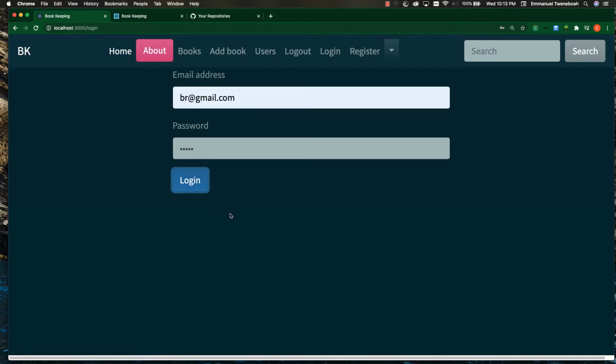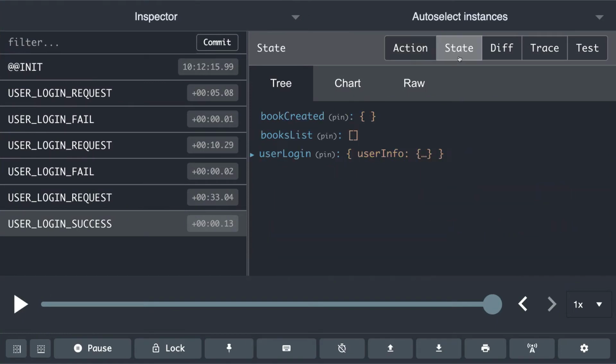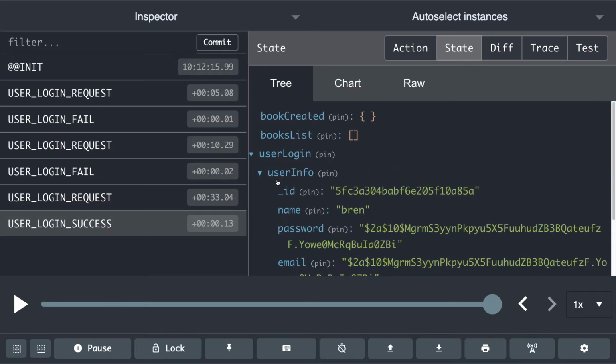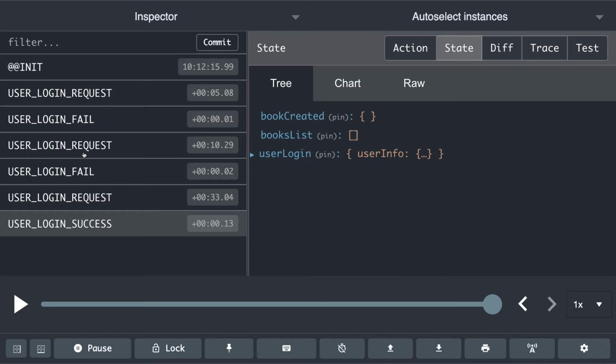It's all about states, and our states are all inside our Redux dev extension, our store. Inside our store right now, we have pieces of state that we are keeping track of: when a book is created, a list of books, and when a user is logging in. Right now a user has logged in, so I have this data here, right? When we have a login request, let's see what I have. My state has loading true. When it's success, now I have my user info like that.